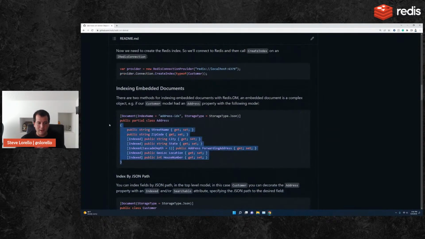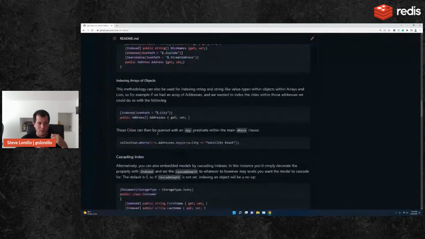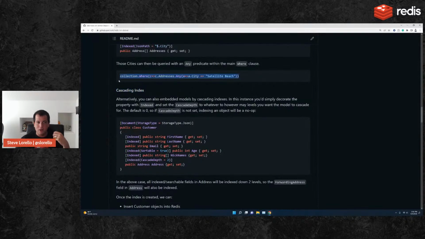You have this declarative interface for creating secondary indexes in Redis. You can decorate your classes and models with different attributes or annotations to tell Redis OM how to store and how to index your data. Then you can create those indexes and query them using LINQ. So if you want to find all of the people whose address city is Satellite Beach, you can do that. This is just supposed to make your life easier as a consumer of Redis Stack.